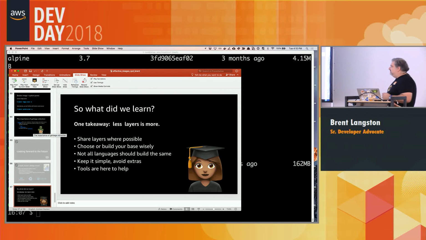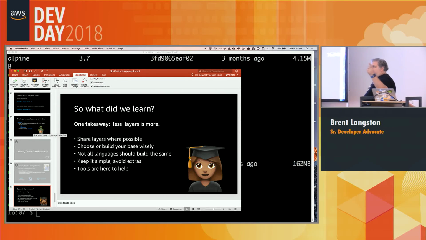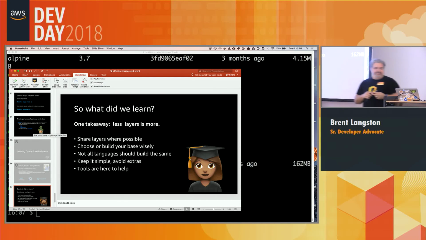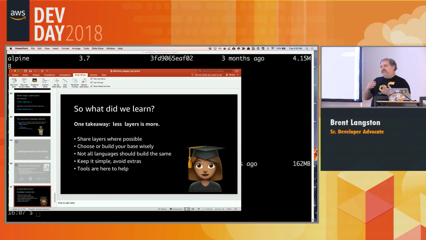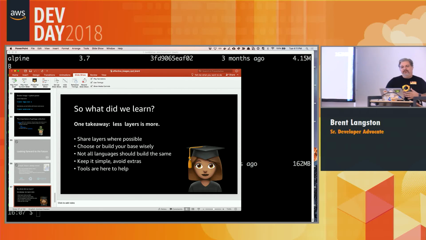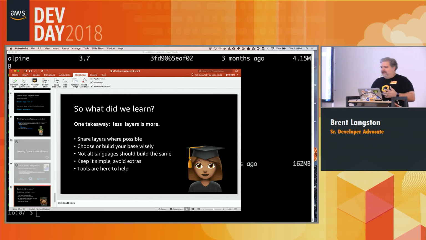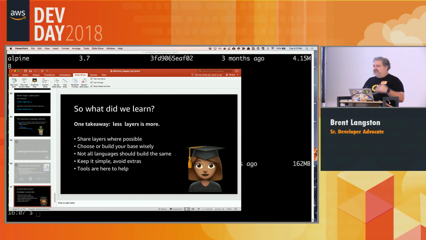So what have we learned? Less layers is better, is more. Share layers whenever possible. Choose to build your base image wisely. That could just be making a choice of what to start with, or it could be starting from scratch. So depending on your code or your interest level in building your own image, you could potentially start from scratch.